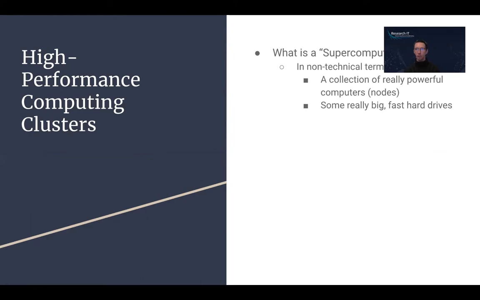And so fundamentally, a supercomputer is like your laptop or your desktop, perhaps really powerful, and you had a bunch of them and you hooked them all up together. That's how you can begin to imagine what a supercomputer looks like.